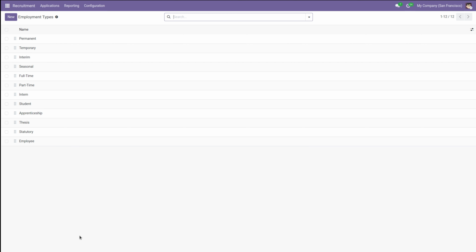So while creating the job position, they are asking for the type of employment, right? It can be a permanent employee, a temporary employee, it can be an intern, a student, whatever it is. So such employment types can be created over here. Simply click on new and specify the name. It's just a label, that's it. So that's the employment types.